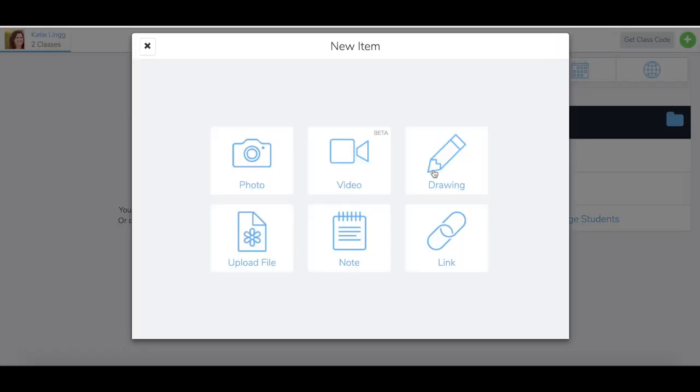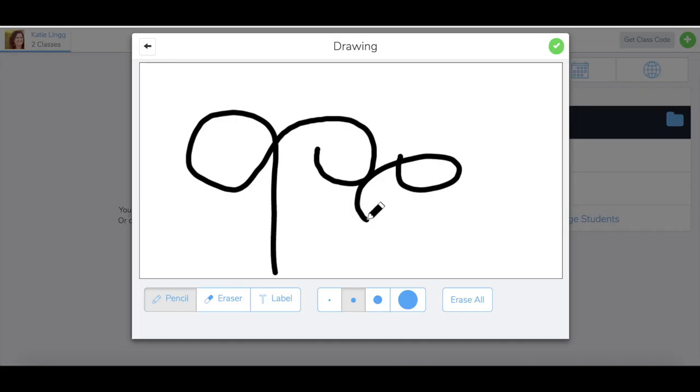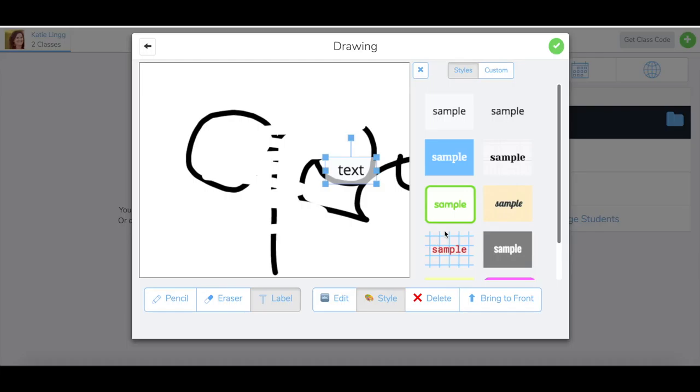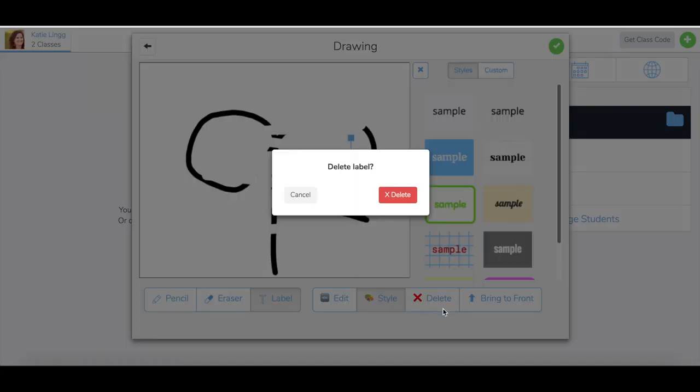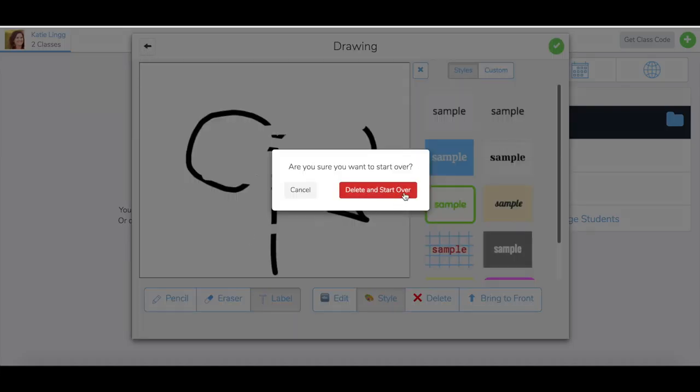Next, we have the drawing tool. The drawing tool allows you to model and explain thinking. As you can see, I have a freehand pen. I have an eraser that I can erase. And I also have a tool that allows me to label drawings or diagrams so that you can provide students with feedback after you have taken a picture of their work, or if you and the student have created something together, you're able to go in and label it for them to see. You can change the style of the text, you can delete it, and you can bring it to the front just in case you have a picture in the background.